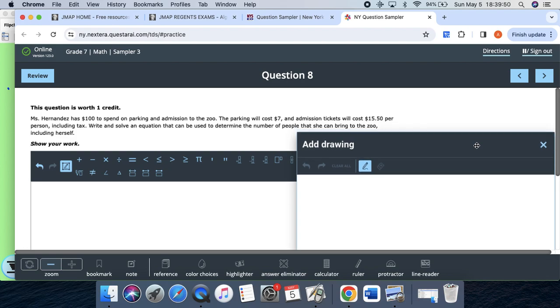And it says here, so the draw function, I clicked on it, right? You can tell it's blue, and now I'm going to start showing my work. So Miss Hernandez has $100 to spend. The parking will be 7, so let me just write parking is 7.